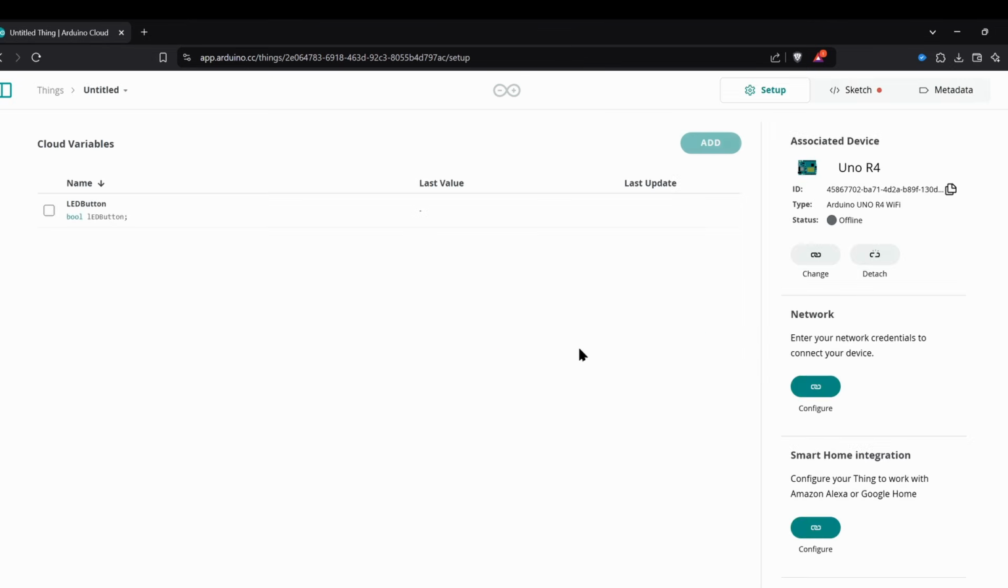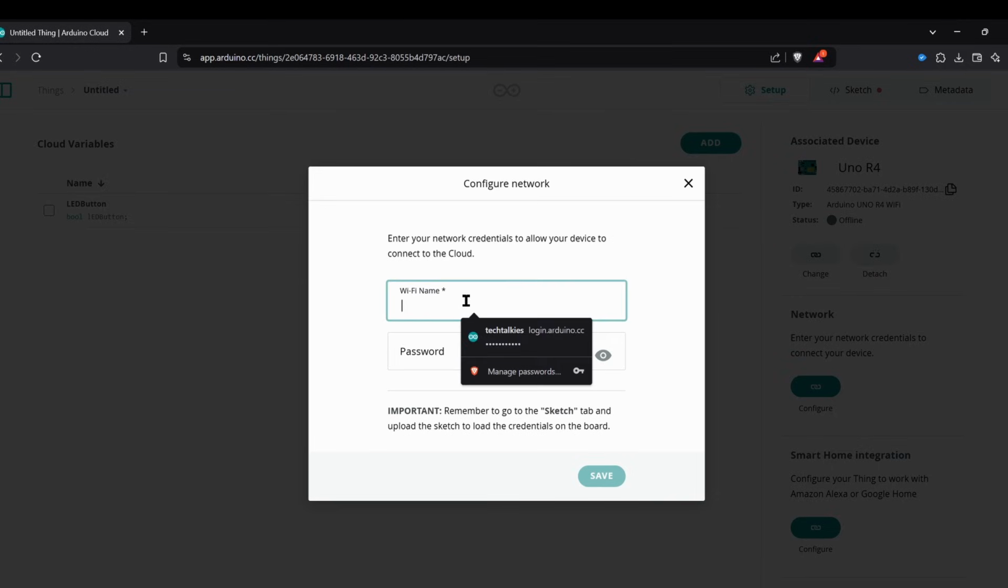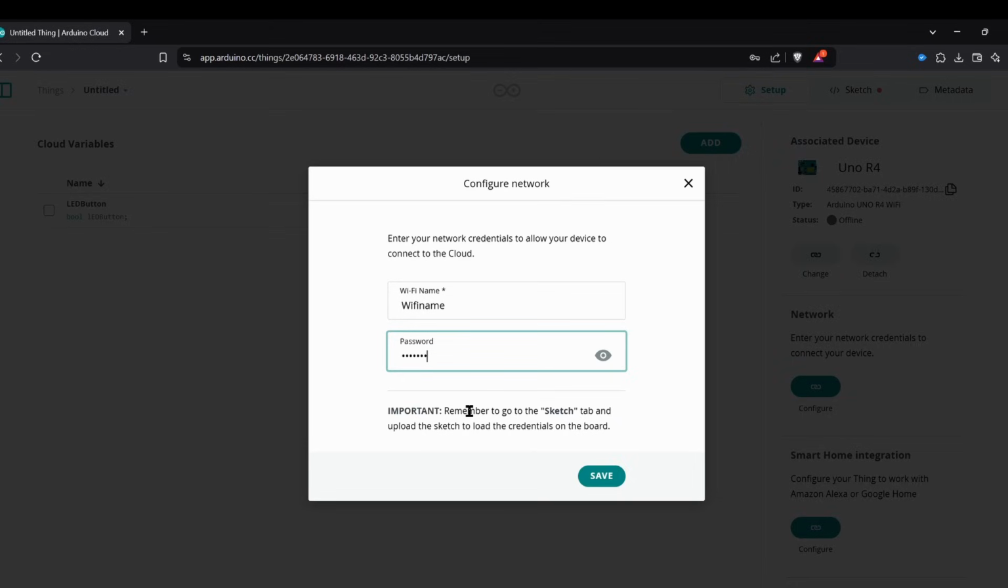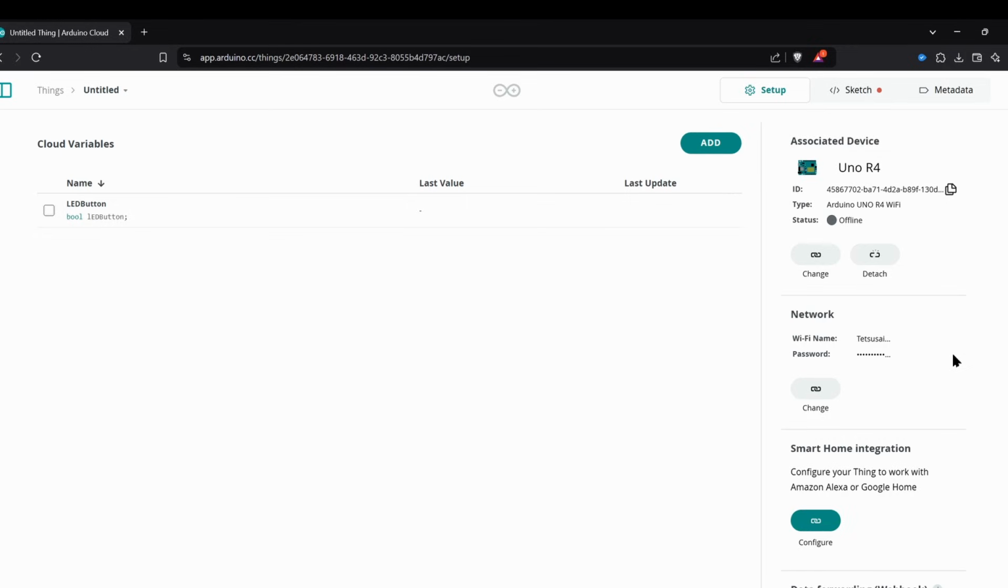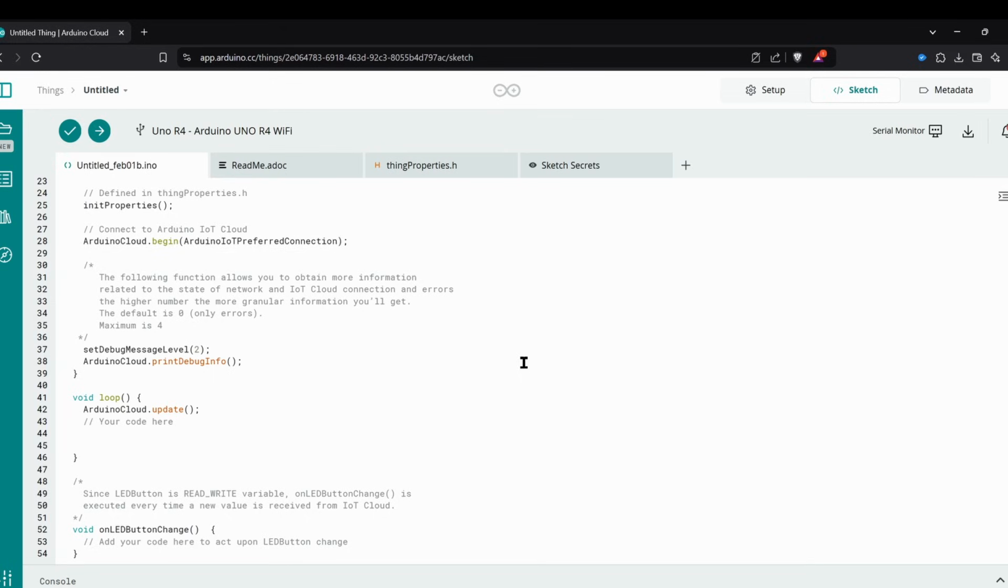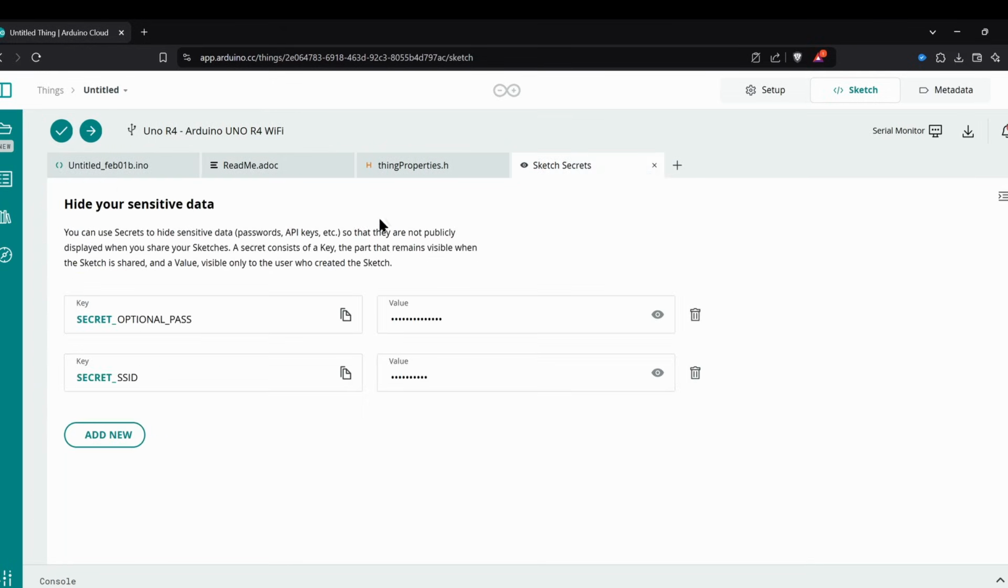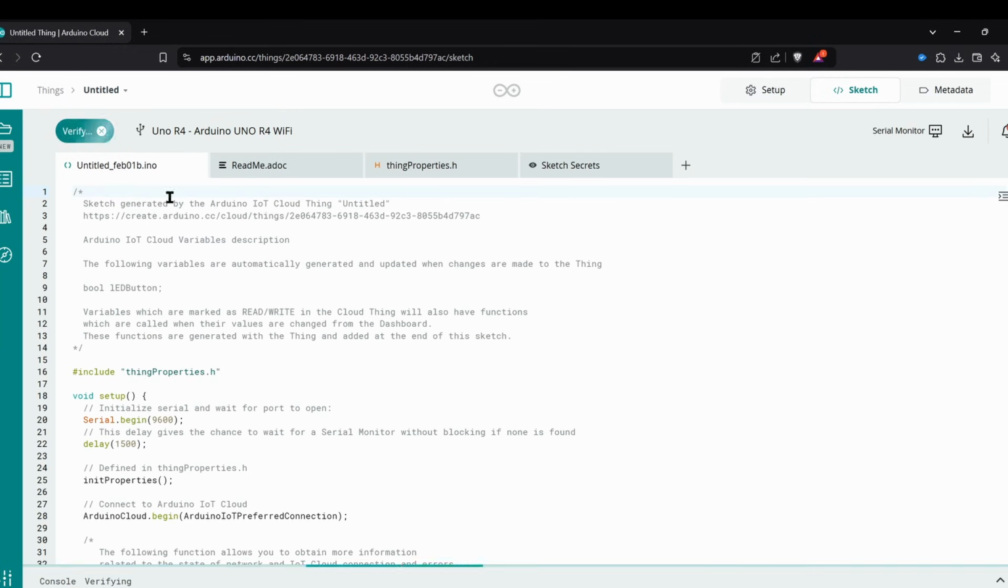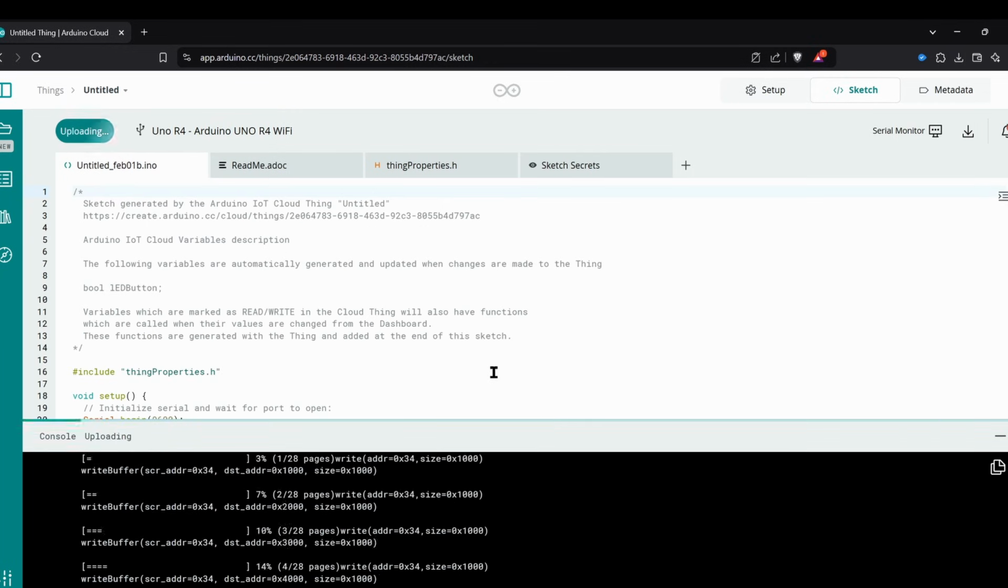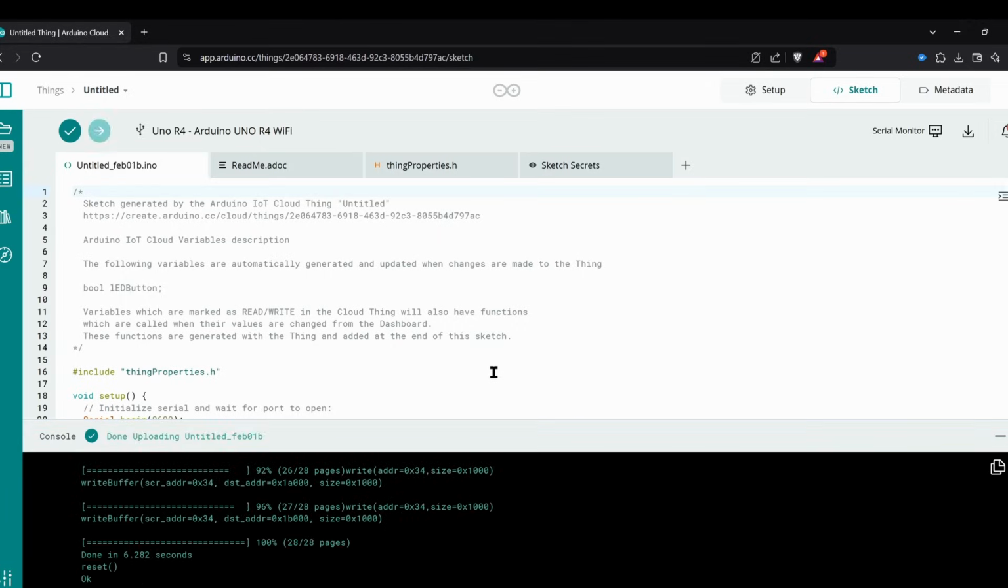Now the page will refresh and the network configuration button should be enabled. Click on Configure and enter your Wi-Fi name and password and save it. As you can see, the board is still offline. We need to upload the sketch for it to connect to our project. Your sketch would be auto-generated. Go to the Sketch tab. The necessary variables and the network configurations are included in the sketch. Let's upload the sketch. Now head back to the setup page, and your board should now be online.